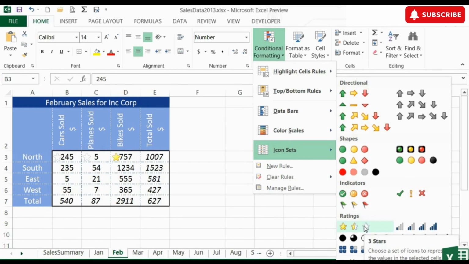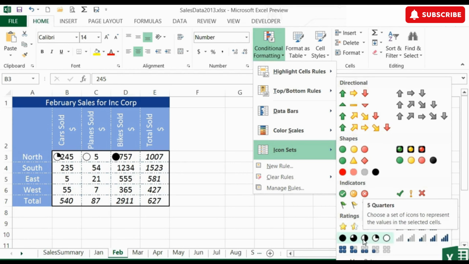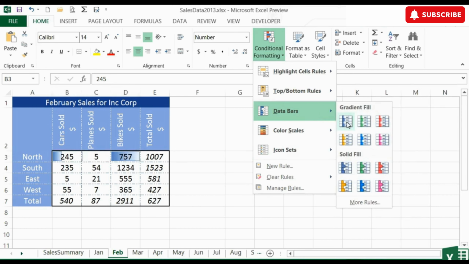You get a full star there for 757, but 5 is pretty empty, and 245 is quite empty as well. You've got radial moon options or little bar options. Some of the icon sets work better than others, depending on your data usually. The data bars with gradient or solid fill certainly make a lot more sense. So let's go for a gradient fill of pink on the north.